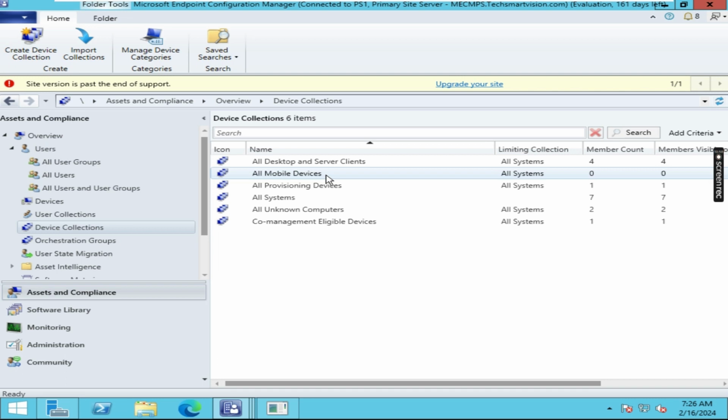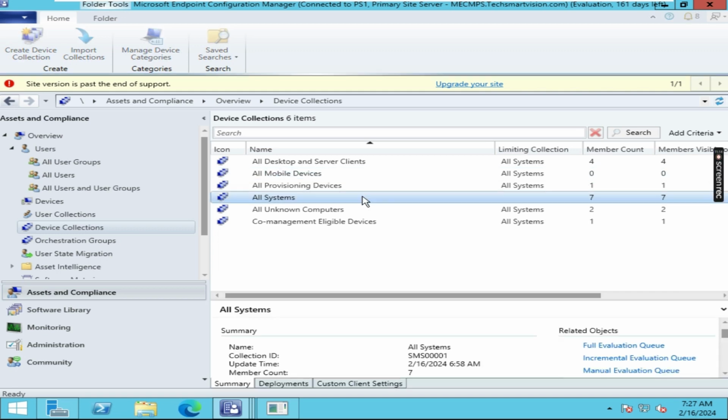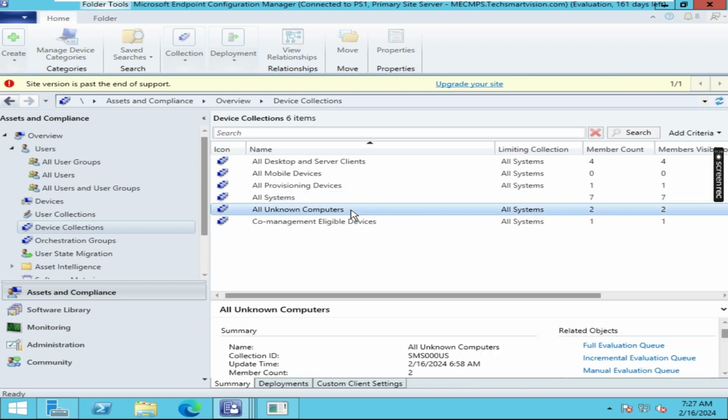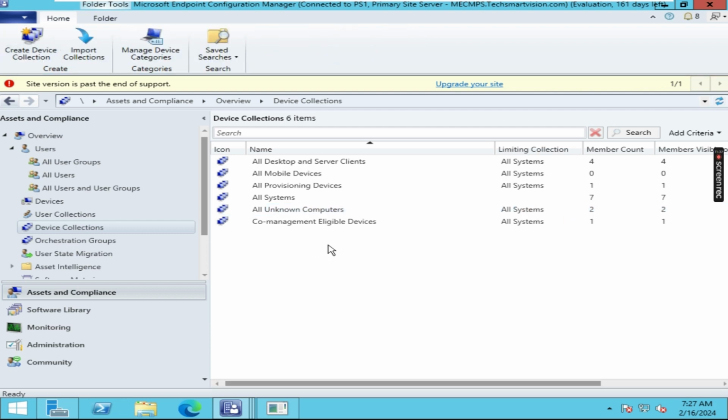In All Mobile Devices, if we are using mobile devices, then they will show here. And All Systems contains all the computers, no matter whether it is a mobile, server, client or computer. And All Unknown Computers has 2 computers by default. We normally do not touch these default collections because we always create our custom collections.